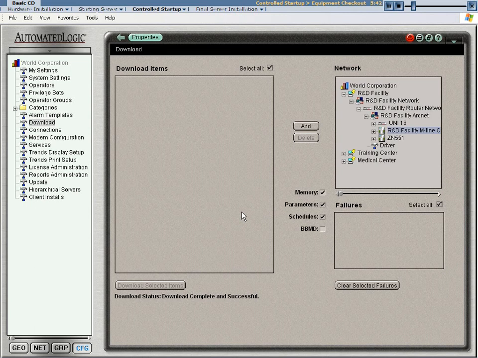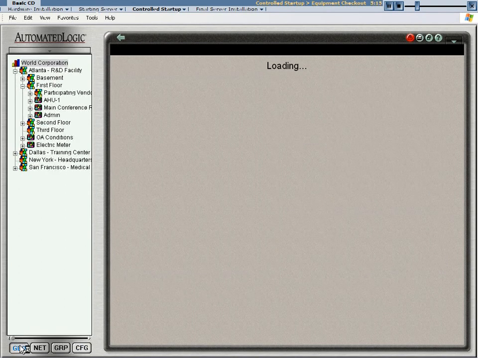This setup can actually occur from multiple locations, including Icon for Web Control, Site Builder, and the Properties page within Web Control. We will use Web Control's Point Checkout Report utility to conduct the point-to-point checkout. This report allows all points within a piece of equipment to be set up from a single page. Let's navigate to the main conference room on the first floor of the Atlanta building.